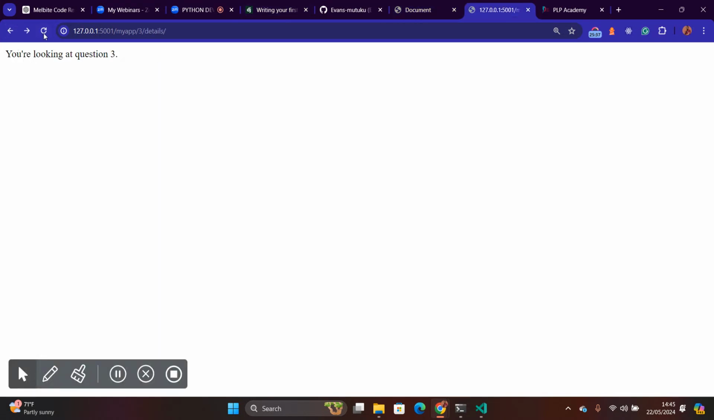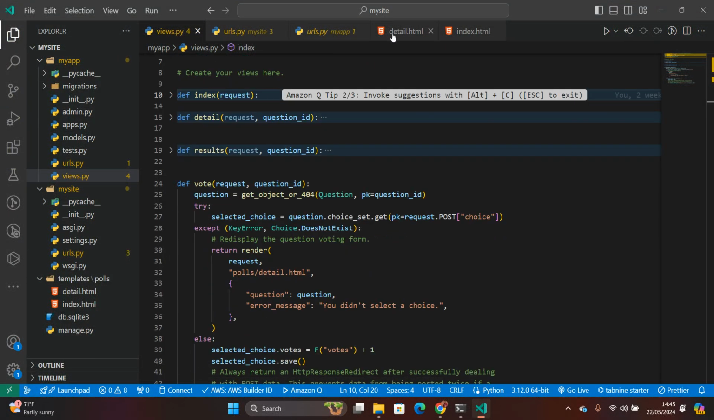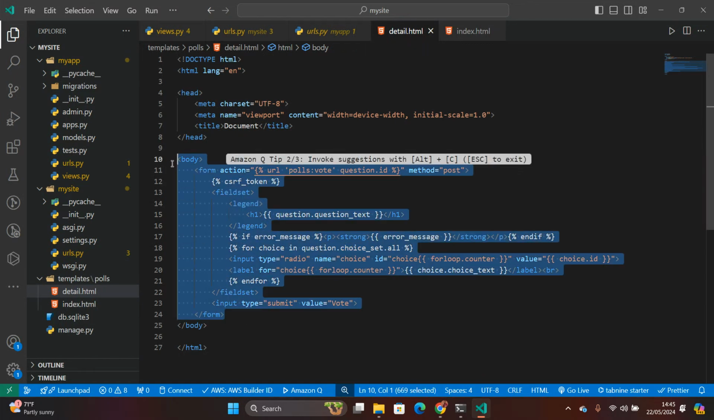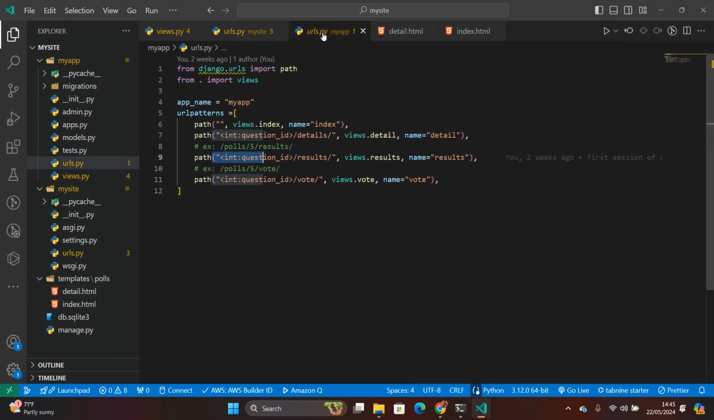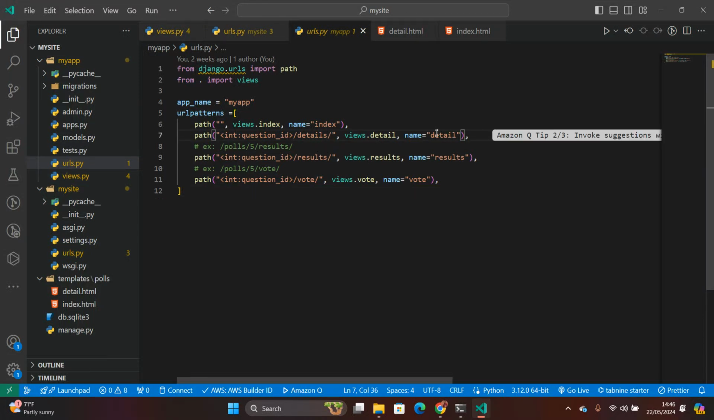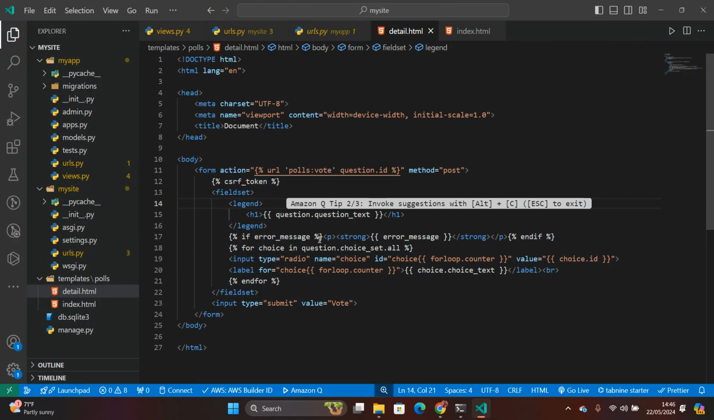You see this one here? Once we click this, it should be showing this form that we created, this form in our detail. So we need to check our code correctly. This one is detail, so this one should be detail. We need to cross check where we are going wrong.